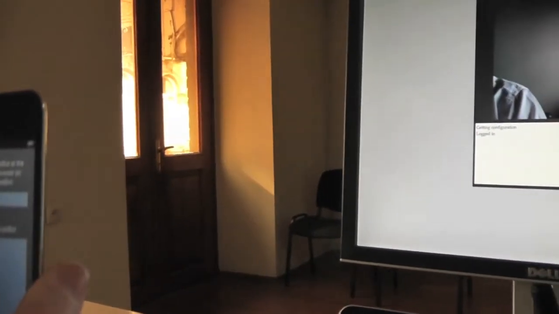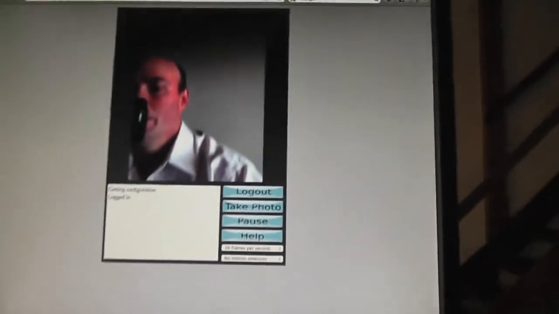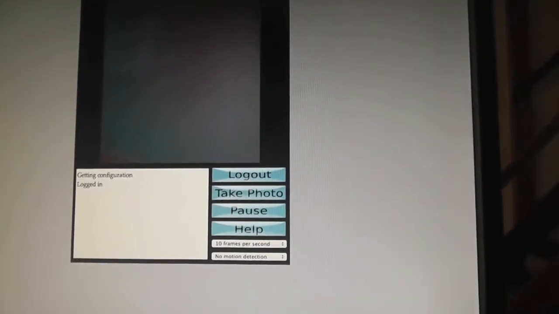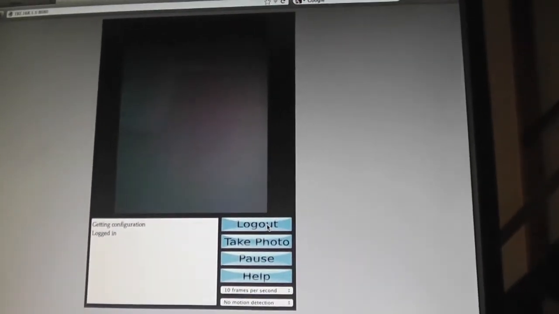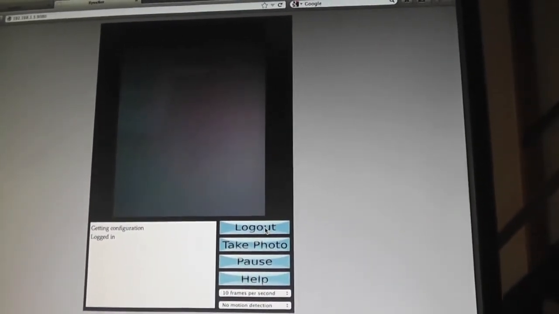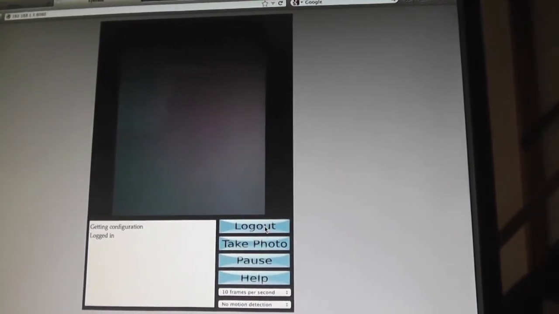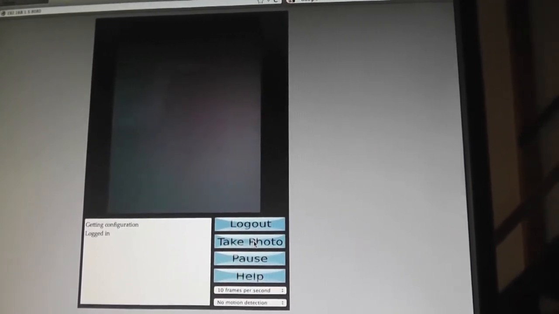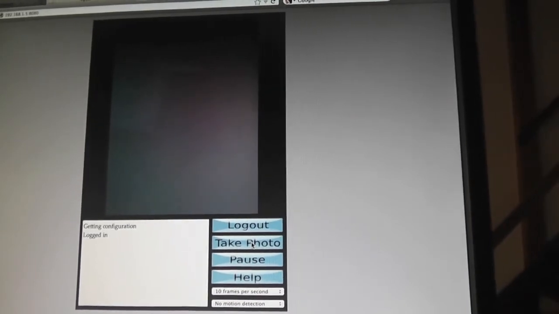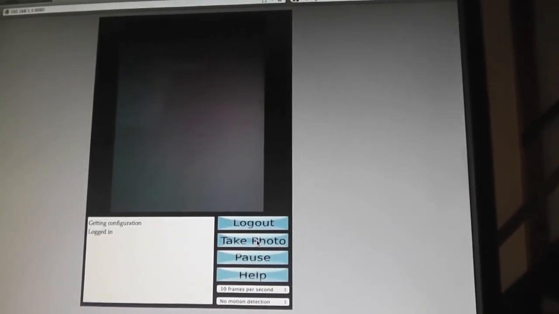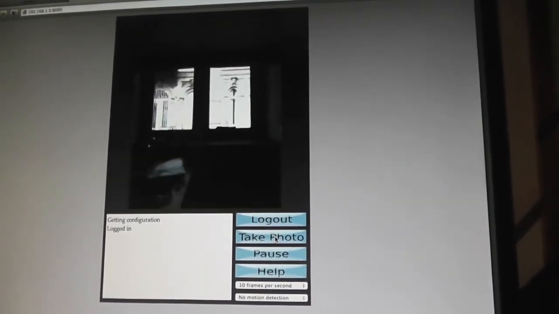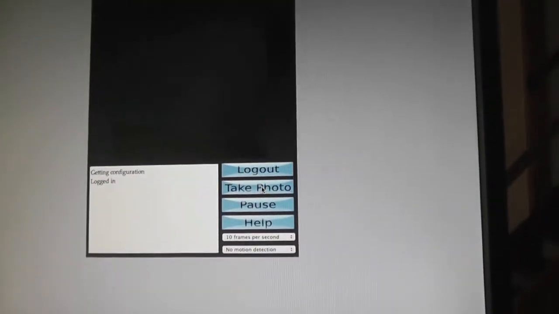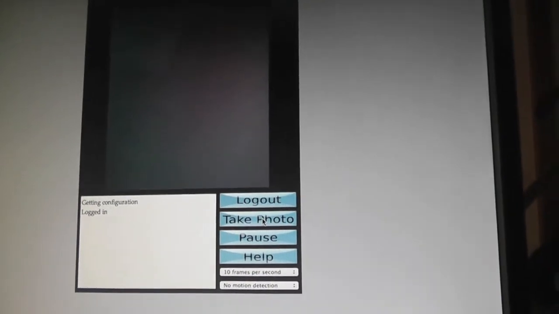I'll just point this up at the ceiling while I talk about the interface, the web interface. Log out, because this is logged in, you can click log out if you want to stop streaming. If you haven't logged in, this will be grayed out. Take photo. If you click take photo, then whatever EyesBot is looking at, for example, I'll point it at the window, it will take a photo of that. So that's the functionality for take photo. It saves it in your camera roll on your iOS device.